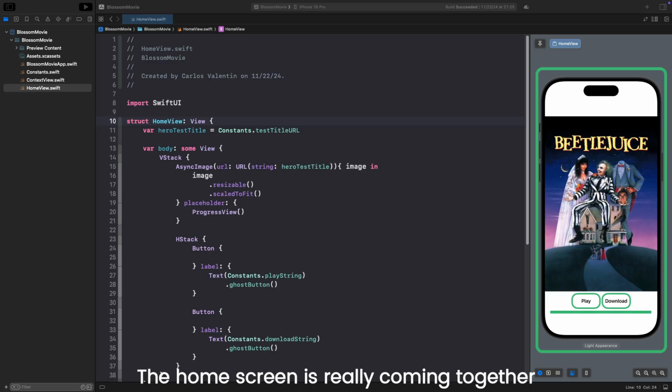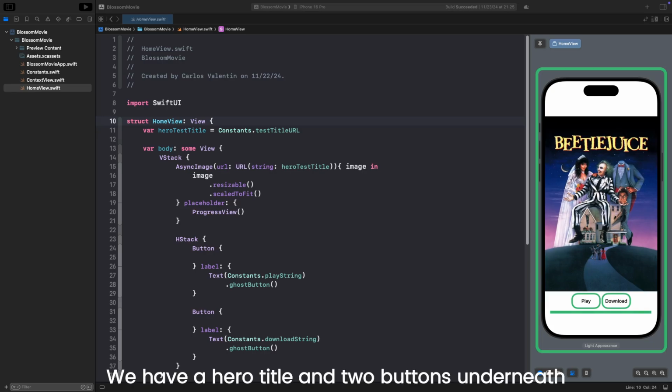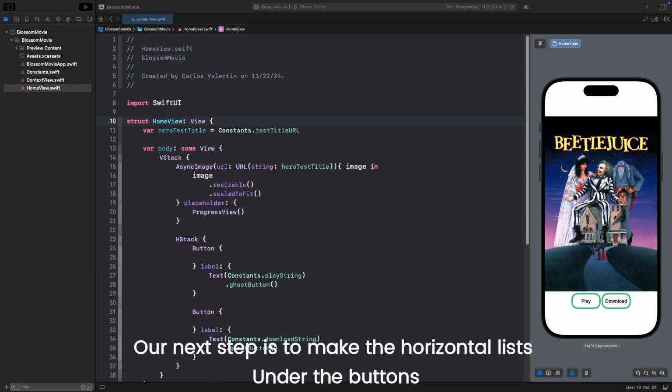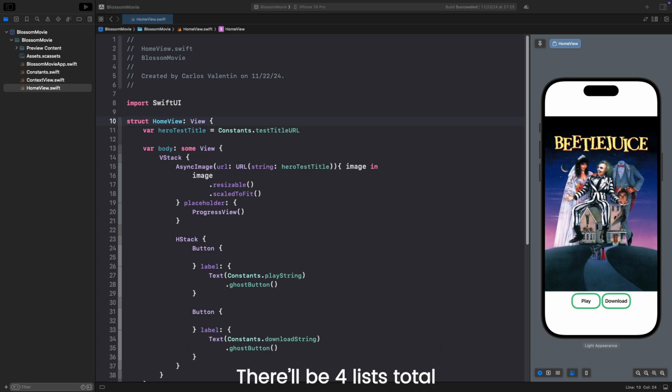The home screen is really coming together. We have a hero title and 2 buttons underneath. Our next step is to make the horizontal list under the buttons. There will be 4 lists total. These lists will be trending movies, trending TV shows, top rated movies, and top rated TV shows.